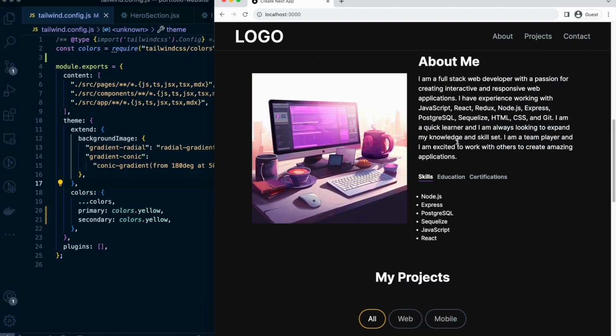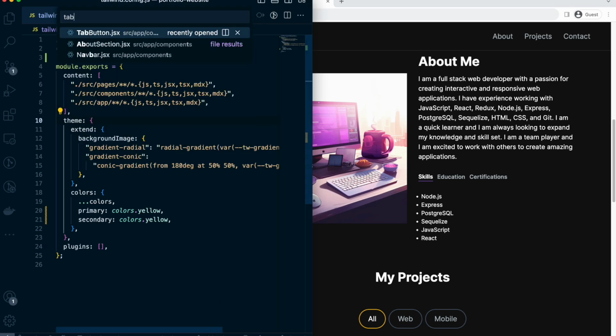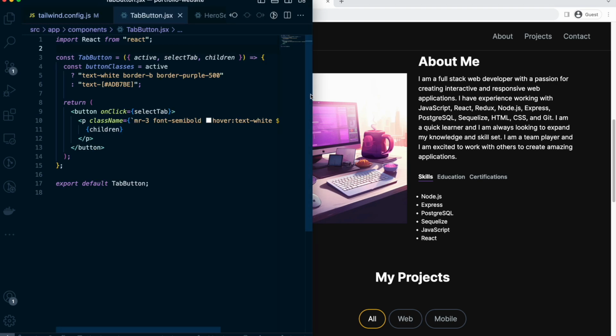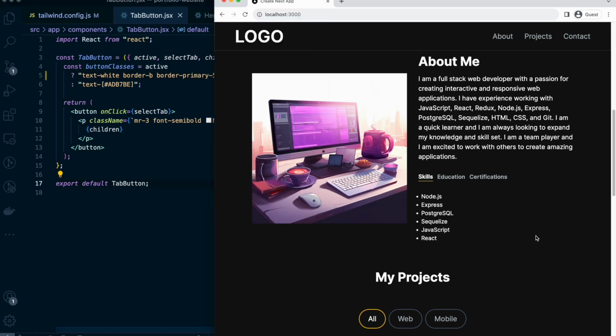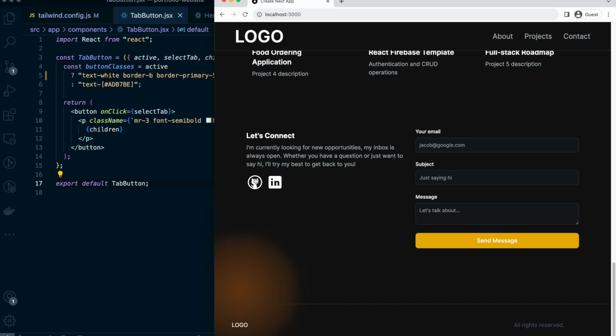I think the only place we missed it is in here, and this is inside tab button. So purple, yep, let's change it to primary, save it, and that's it.